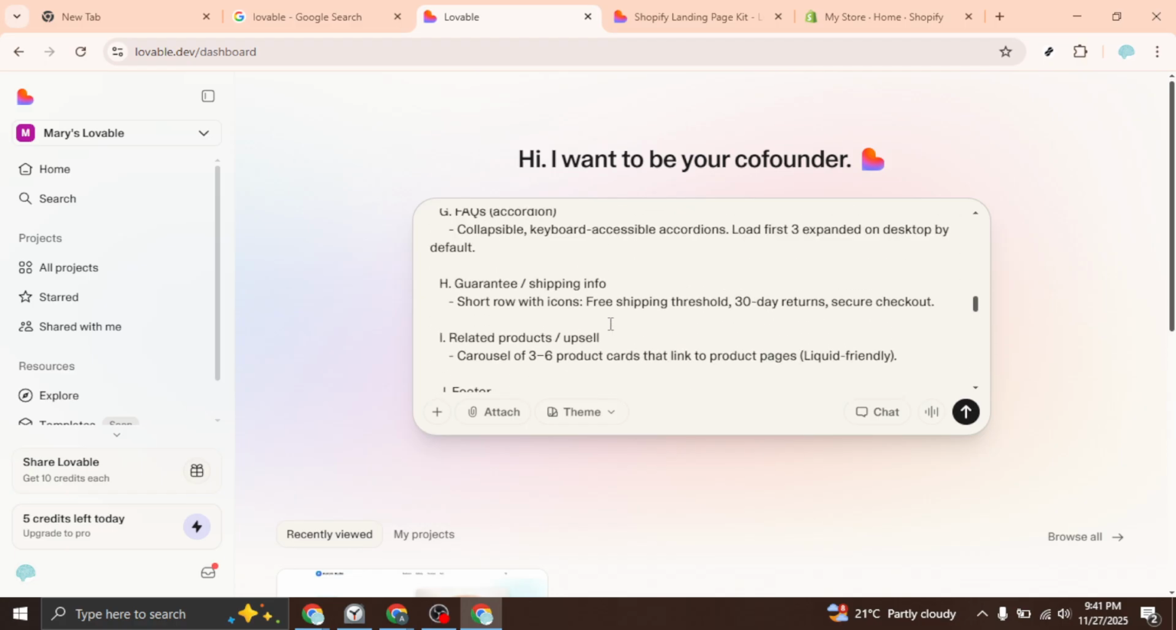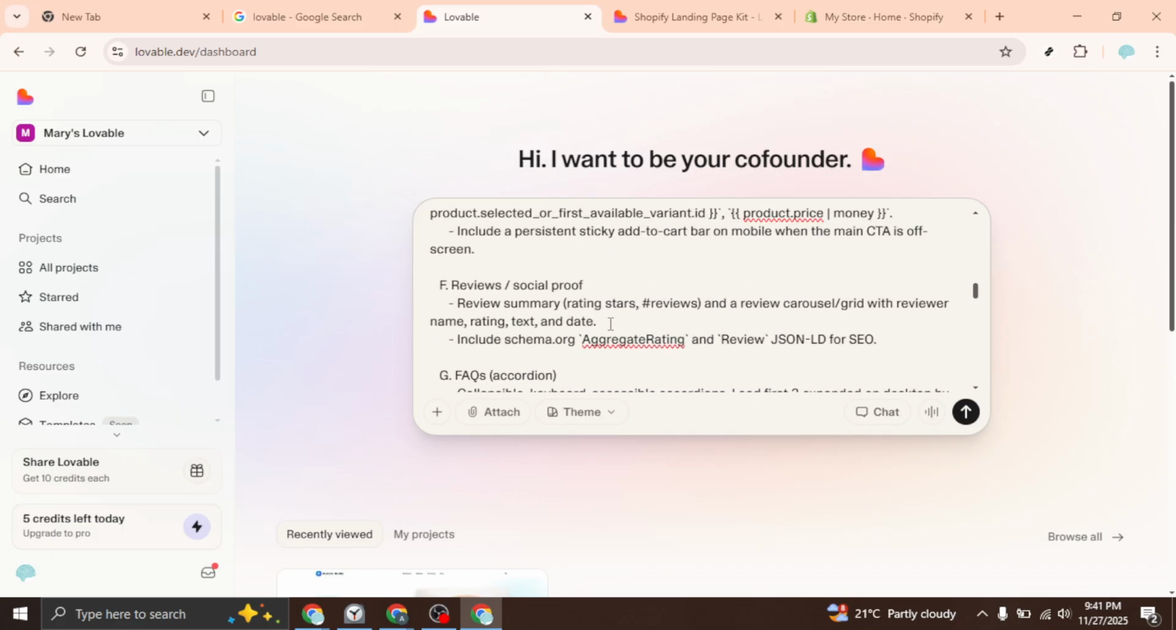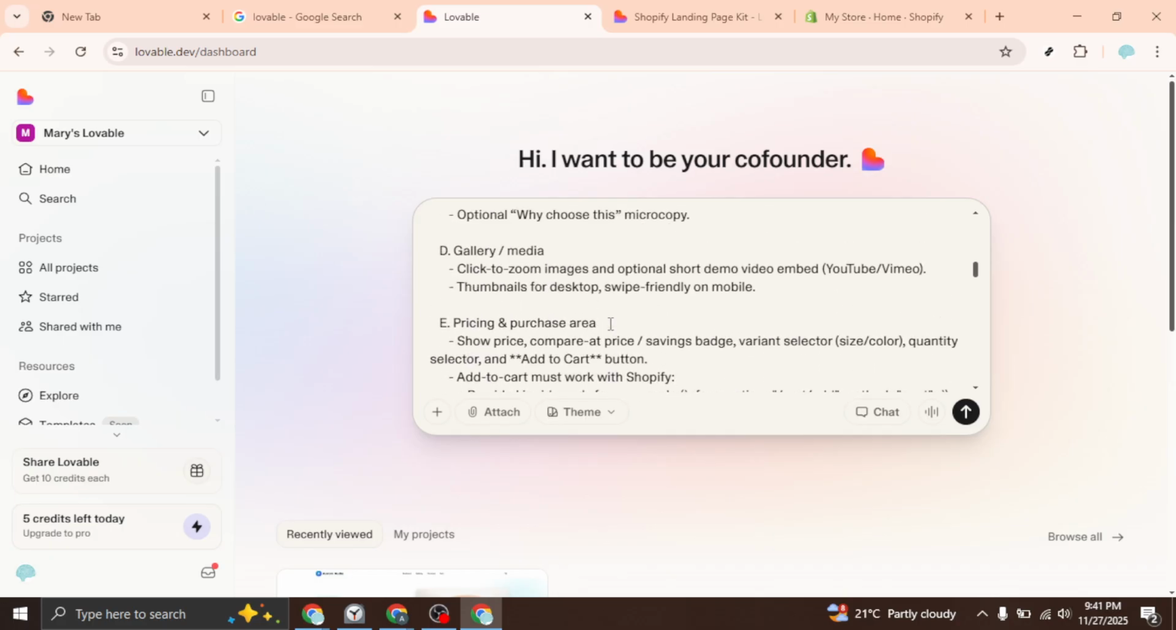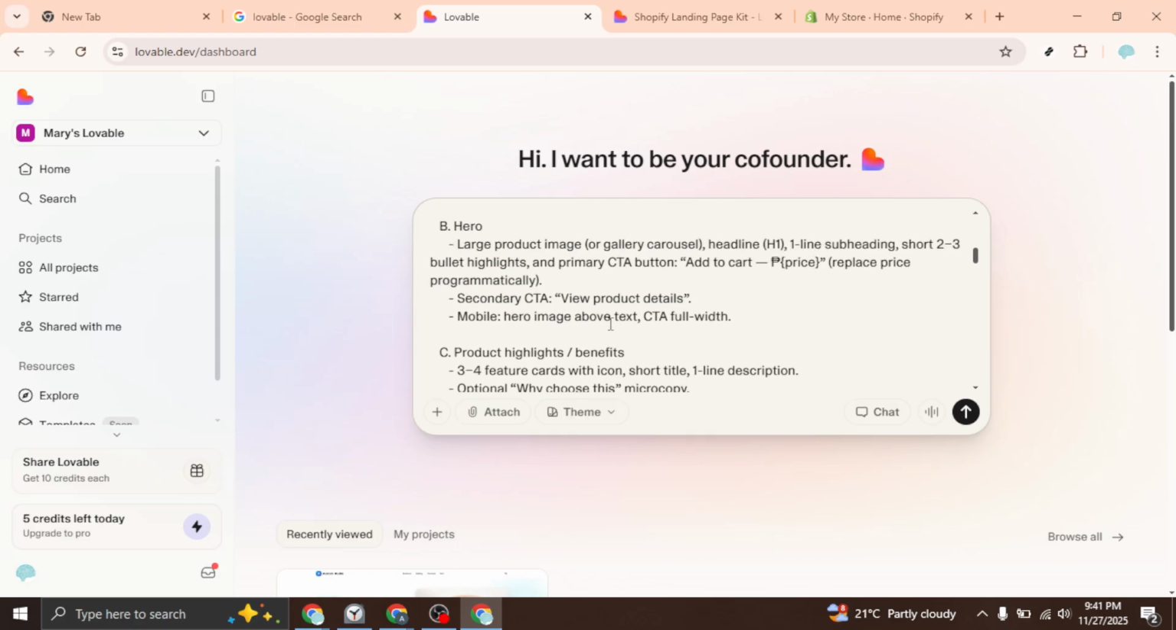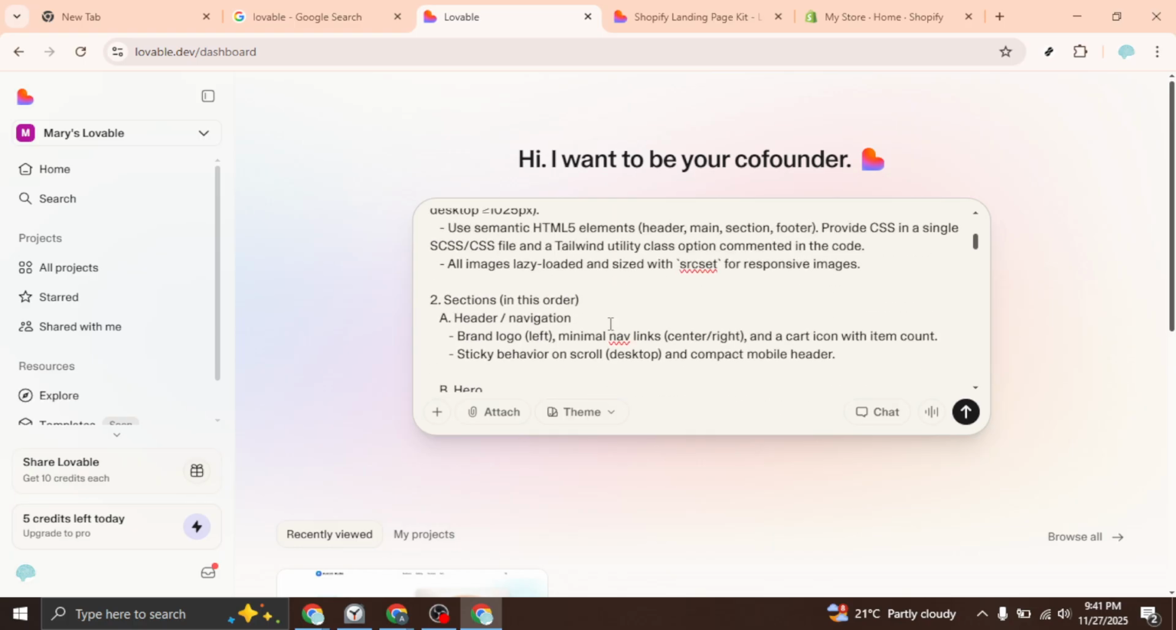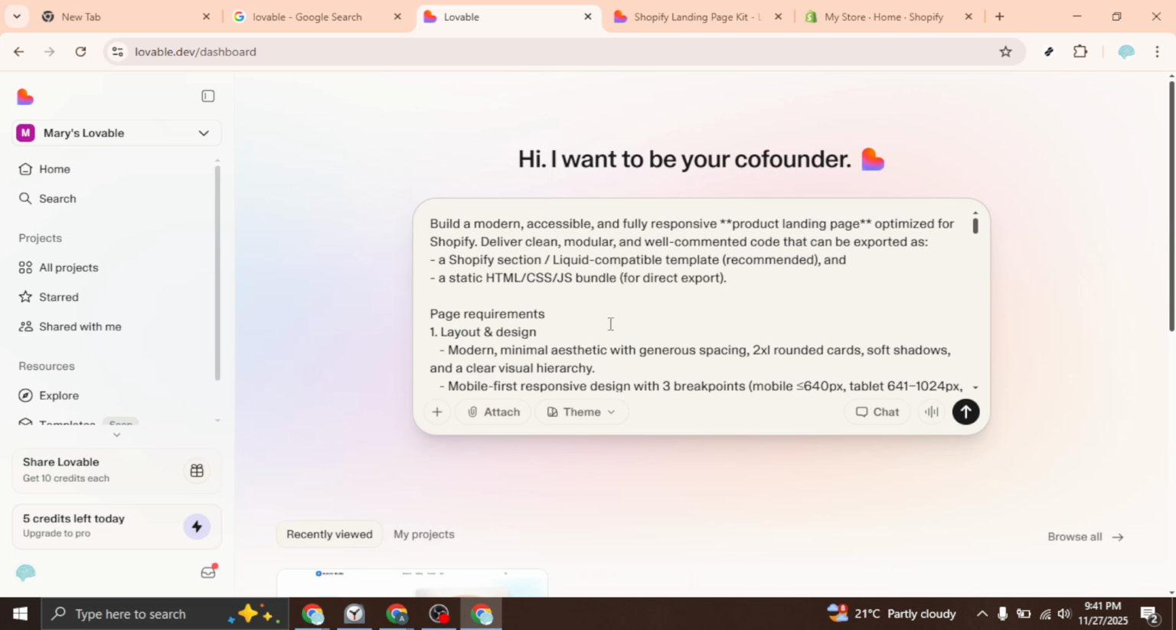List the exact sections you need, such as a hero, features, testimonials, or FAQs. Include your color palette and preferred fonts to keep the design on brand. Tell it which buttons you need, like Shop Now or Contact Us, and the primary actions you want visitors to take, such as signing up, buying, or getting in touch. The more precise your instructions, the better Lovable will match your vision. When your prompt looks solid, click Submit.